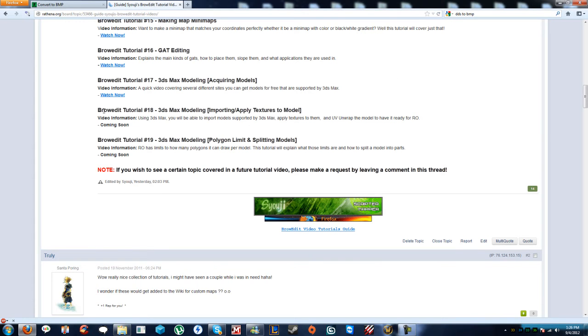Particularly, we're going to look at tutorial number 18, which is finally getting to 3ds Max. So 3ds Max modeling: we're going to import and apply textures to our model, specifically models that are compatible with 3ds Max and which will also be easy to port to the RSM. So again, applying textures to models, importing the models, and UV unwrapping them to have them ready for RO. And this is how it's done.